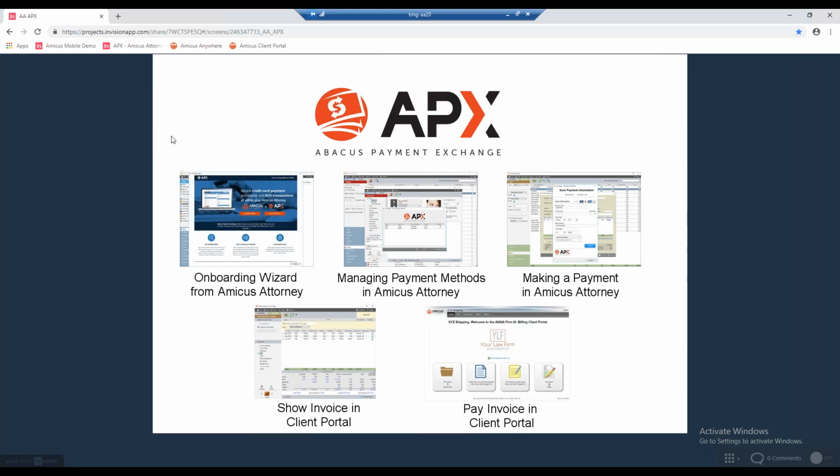Apx is PCI compliant. PCI stands for the Payment Card Industry, and the PCI Data Security Standard is an information security standard for organizations that handle credit cards and is mandated by the credit card brands and administered by the Payment Card Industry Security Standards Council. Apx accepts most payment options, including MasterCard, Visa, American Express, Discover, and ACH, which would be like your debits and your debit cards and things like that.